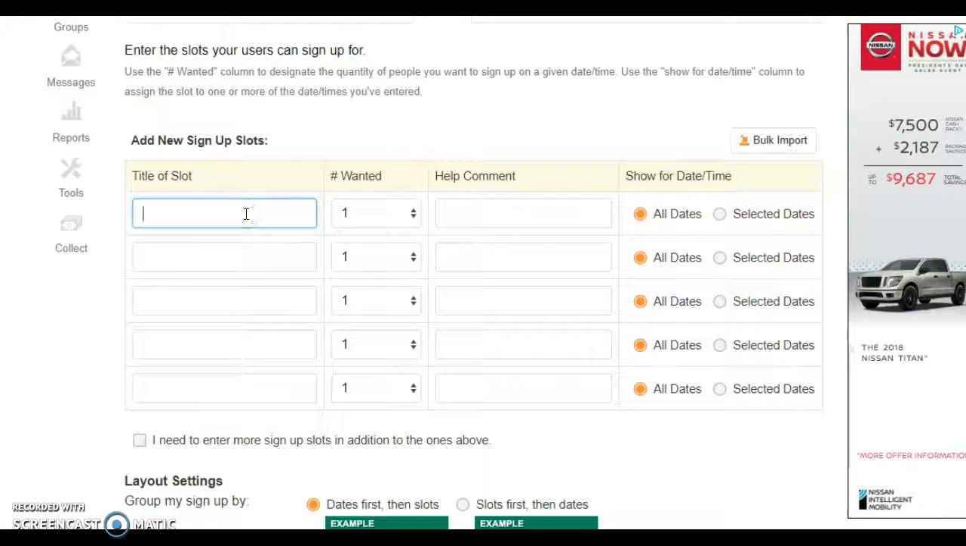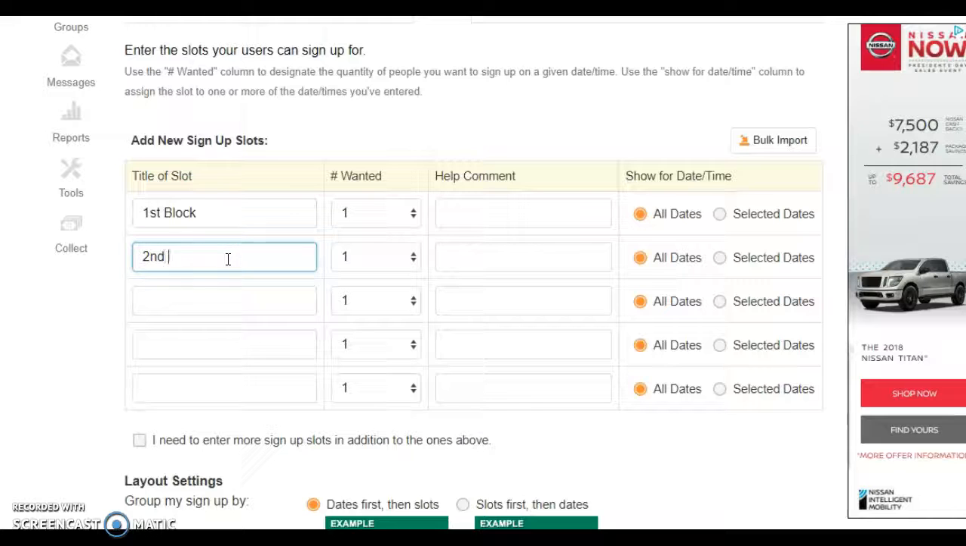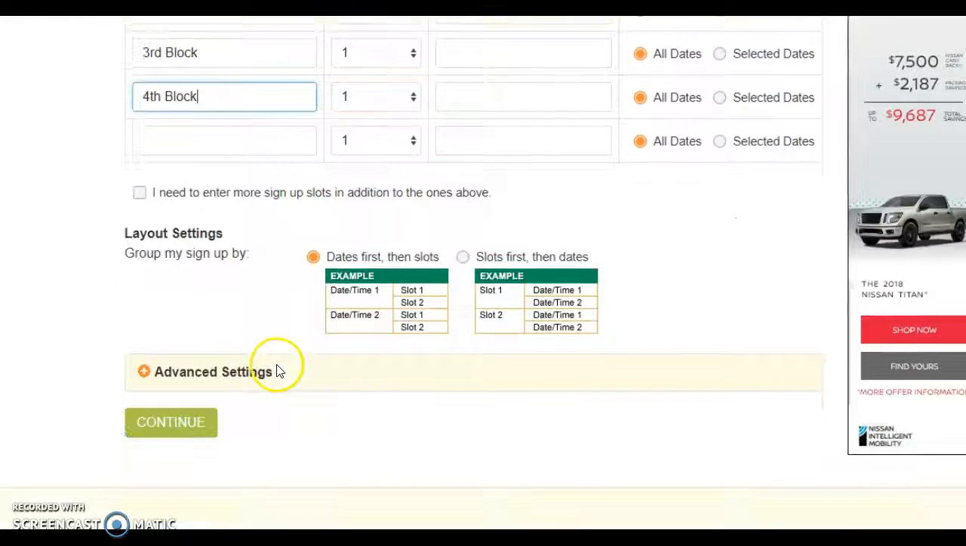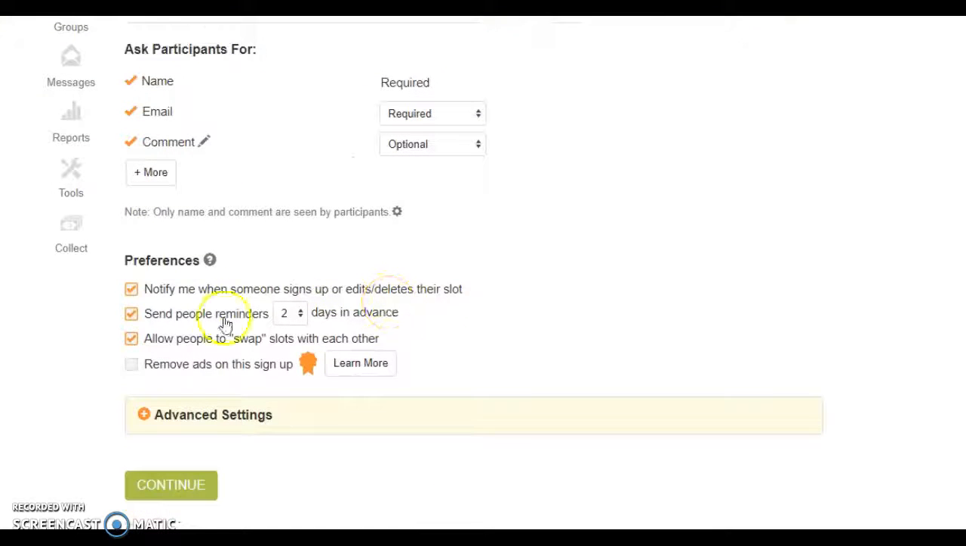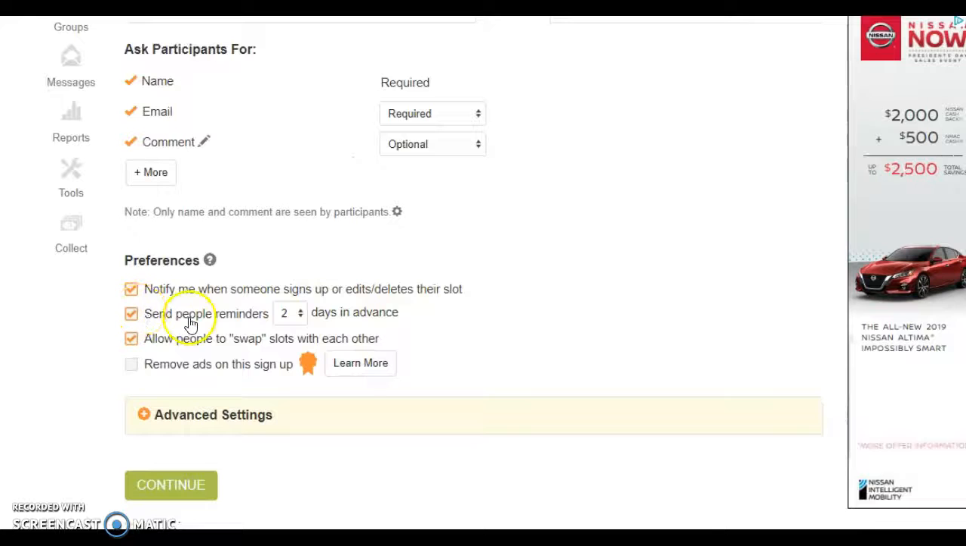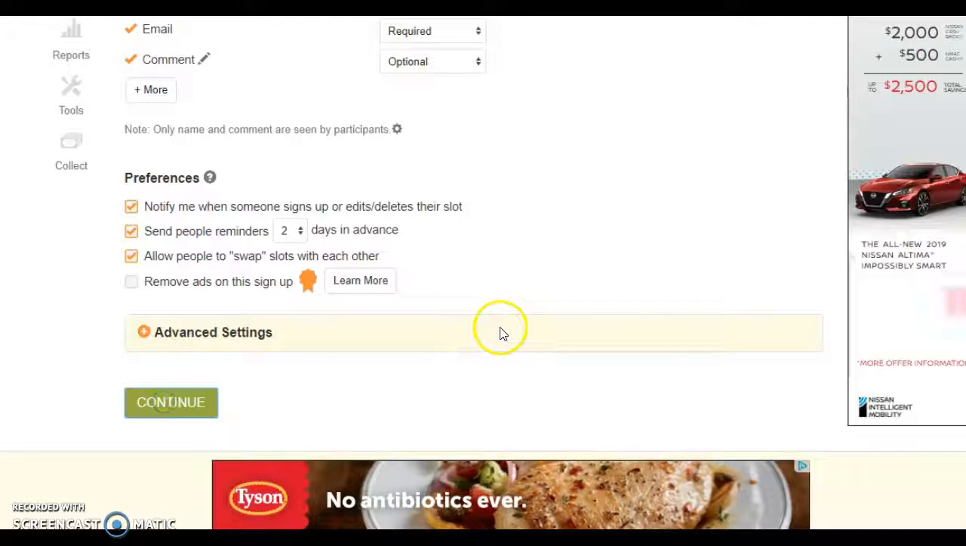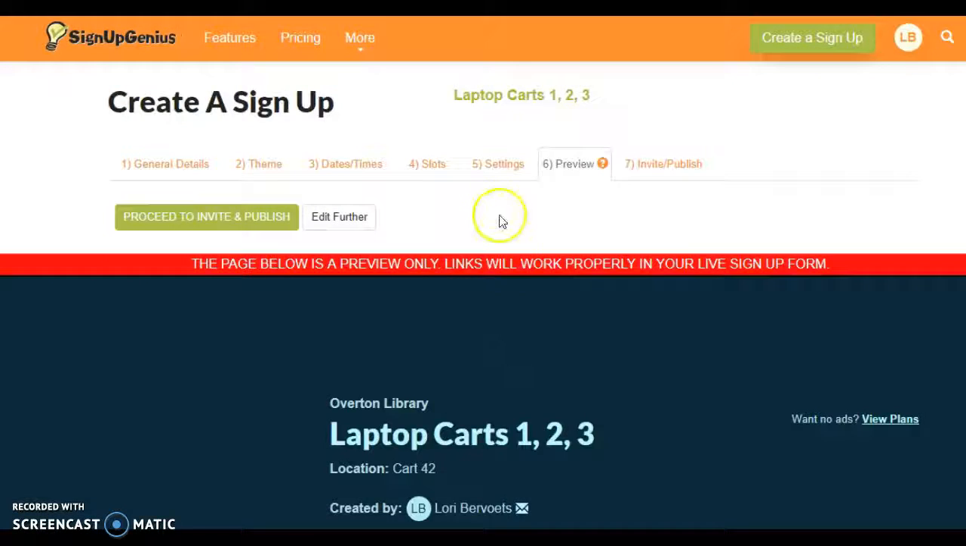so my time slots I'll set up first block, second block, third block, and fourth block. Okay, so that's how I have it set up. And then I'll continue and notify me when somebody signs up. So you can pick which one of those setups you like.